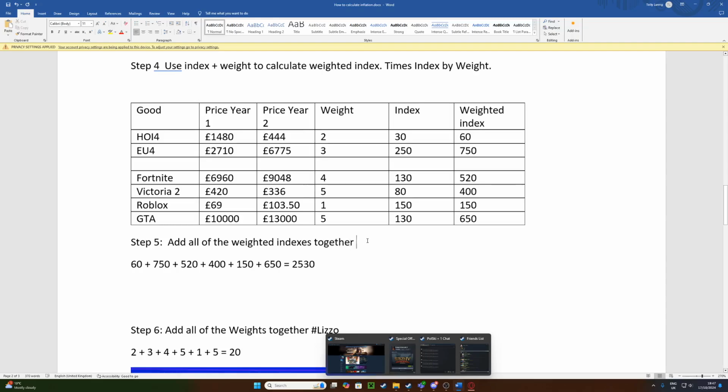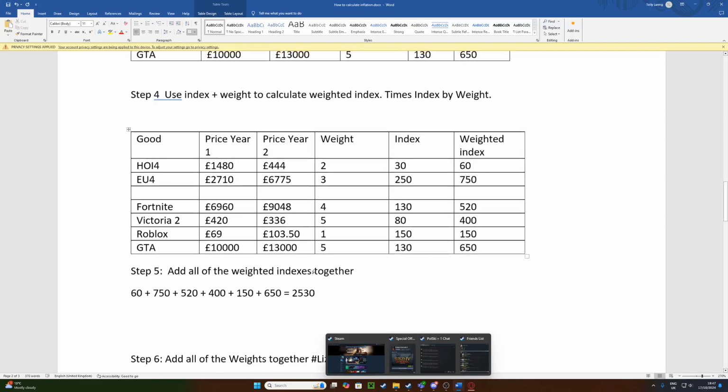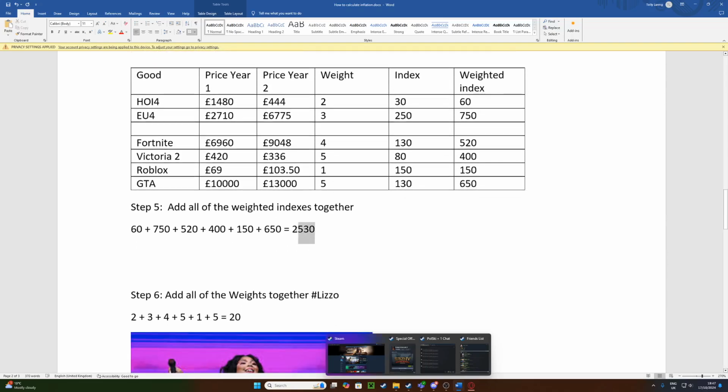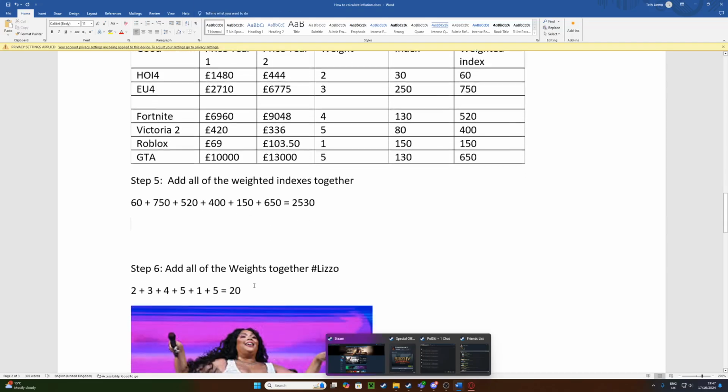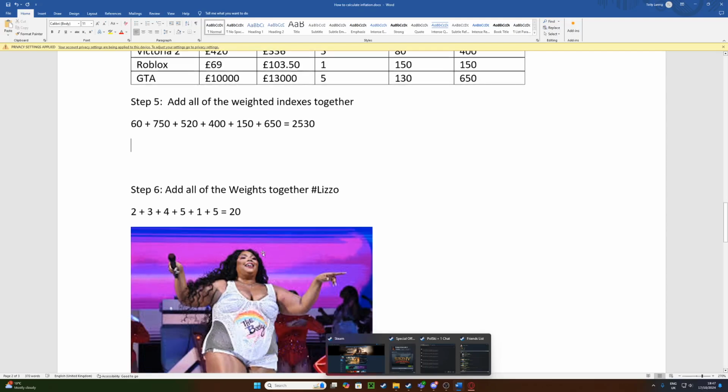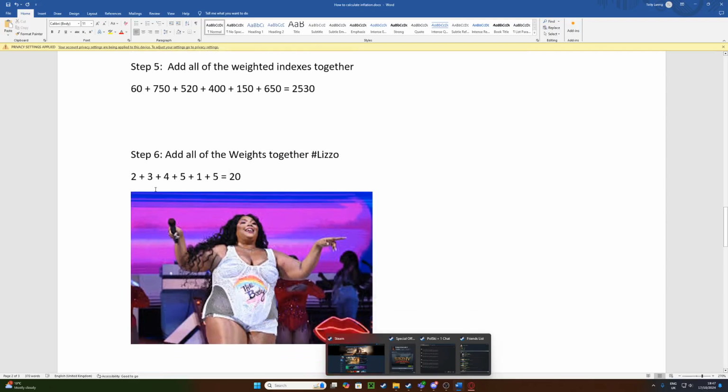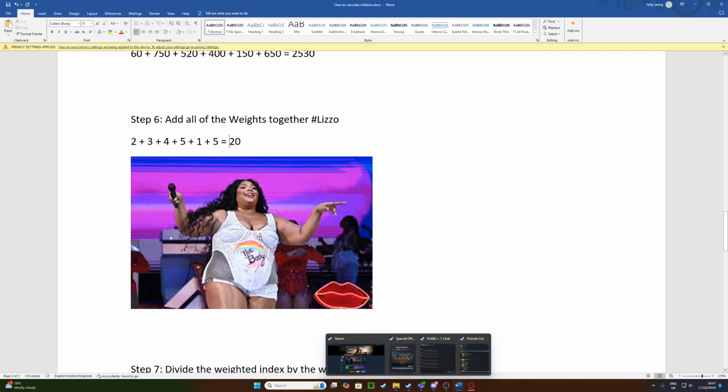So, you're going to want to add all of the weighted indexes together. So that's 60 plus 750 plus 520 plus 400 plus 150 plus 650 in this case to get 2,530. Then you're going to want to add all of the weights together. So that's 2 plus 3 plus 4 plus 5 plus 1 plus 5, which gives you 20. Add all the weights together. Hashtag Lizzo. This is Lizzo, peeps.